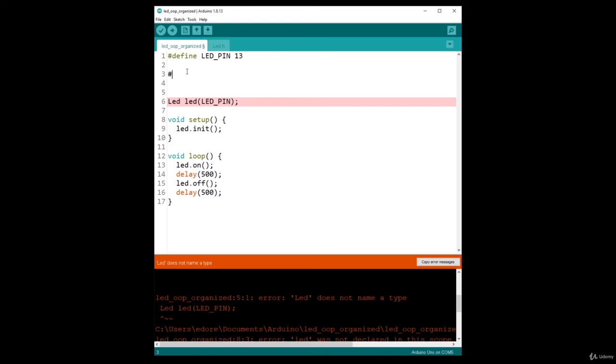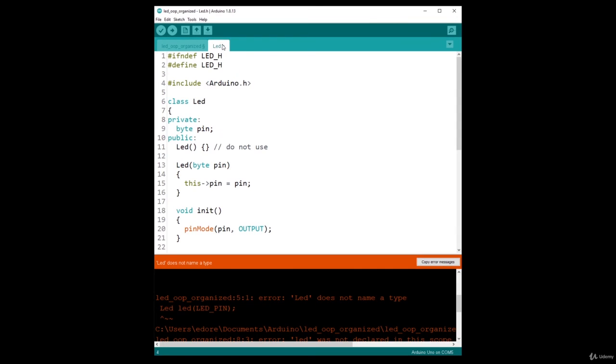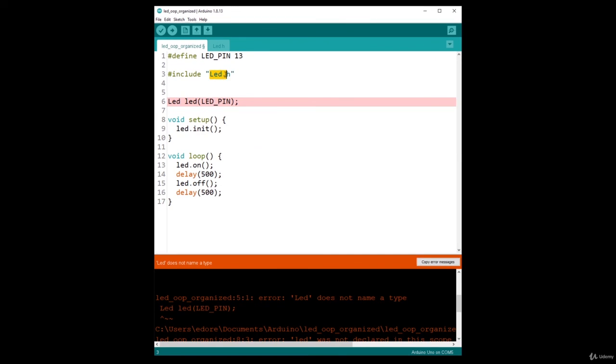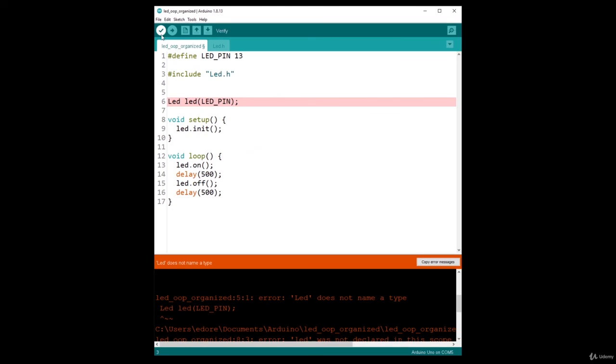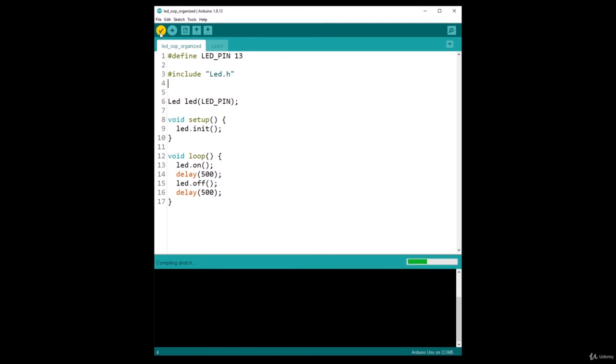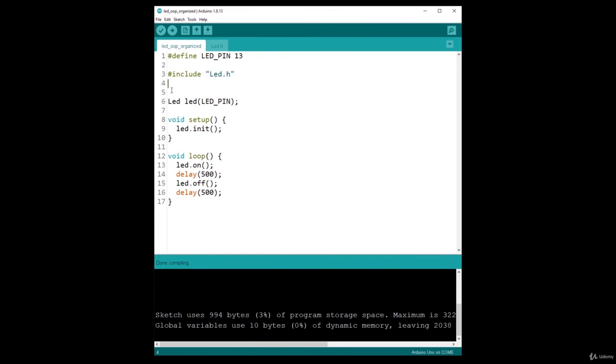So what you need to do here is include. And to include the file, you are going to use quotes. You are not going to use angle brackets. If you include the file from your folder here, you use quotes, LED.h. So that is the name of the file. When you include LED.h, it's going to include the class LED. So now it's just like you have written the class here on top of the program. And now I verify again, and it's working.